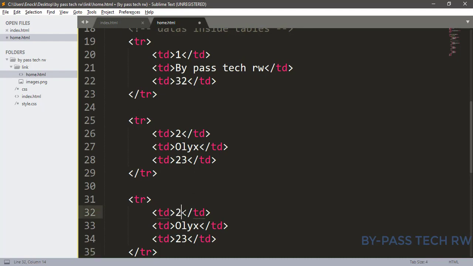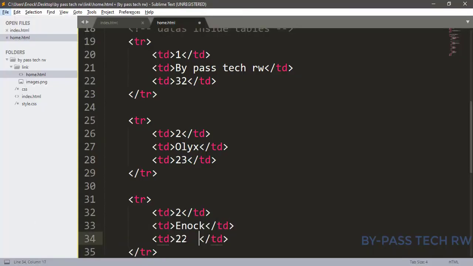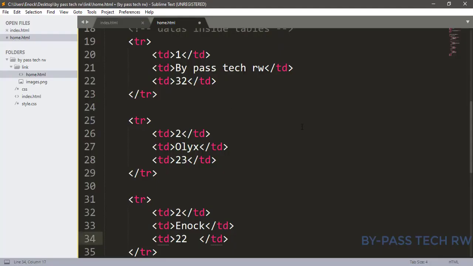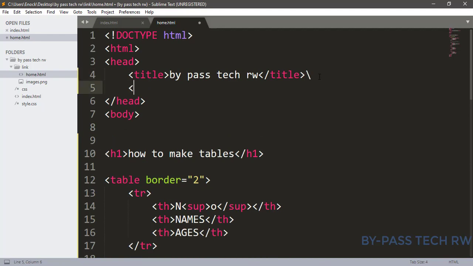Let's say Enoch with 83. Let us say 32. Refresh it. You see, this is how to make a table. Let us insert this table into center align.